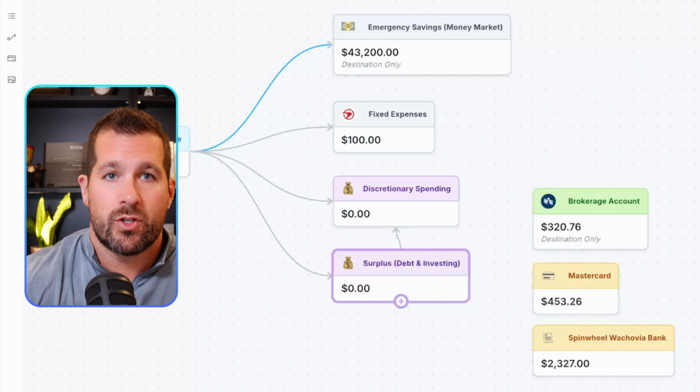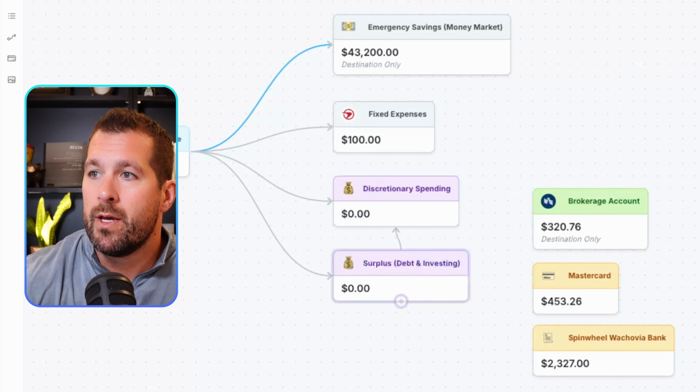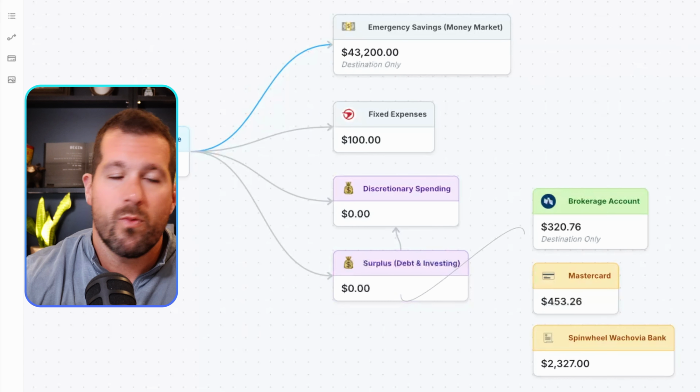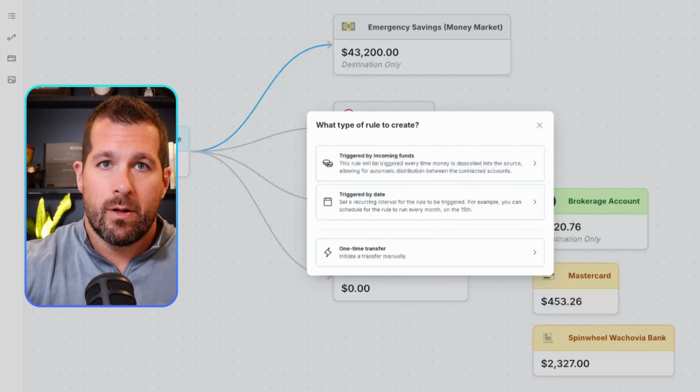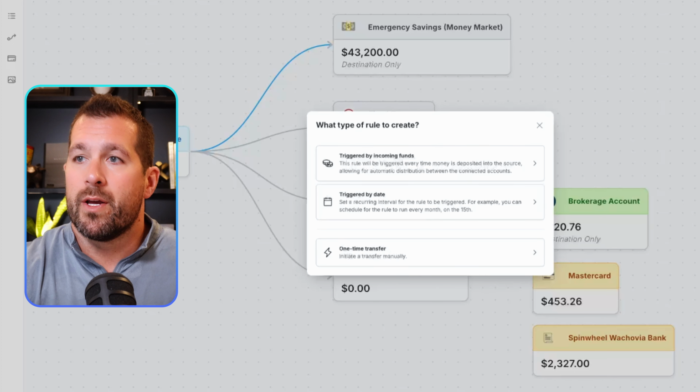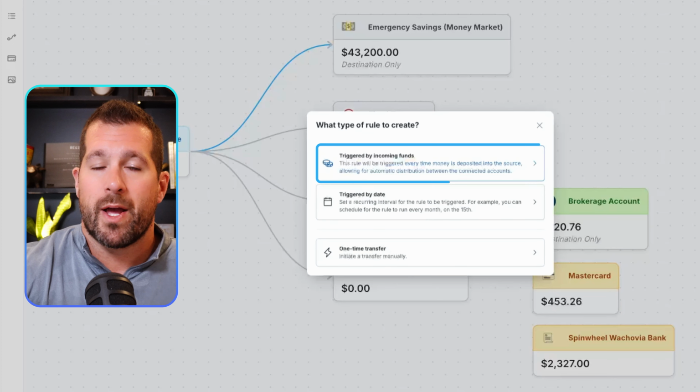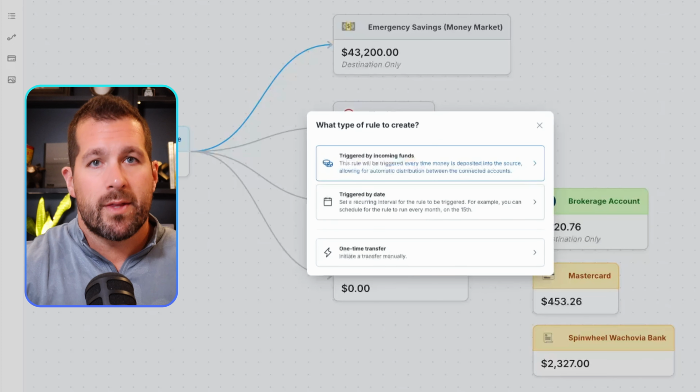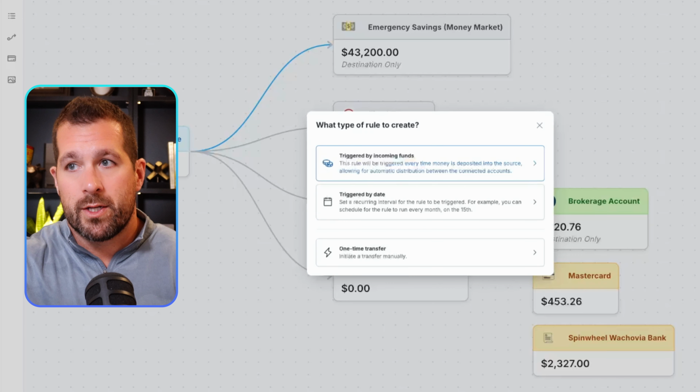So when we have this surplus money, we can actually start to create the sets of rules that we want to take action when that money has been there for long enough. Because again, if we were to choose trigger by incoming funds, as soon as money hit that surplus account, it would then go out based on the rules we set up.